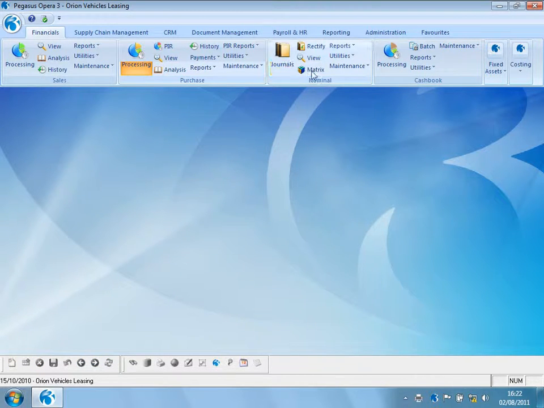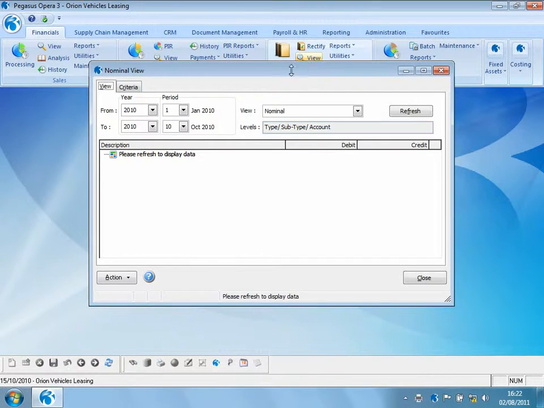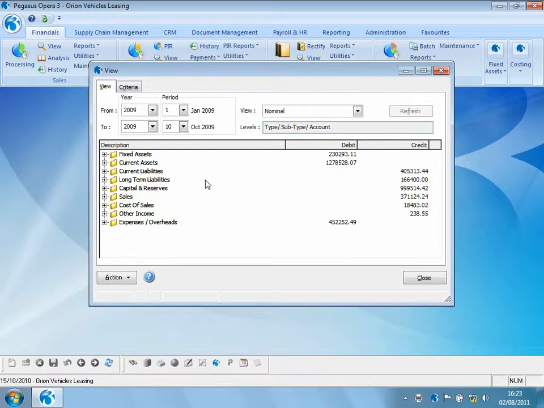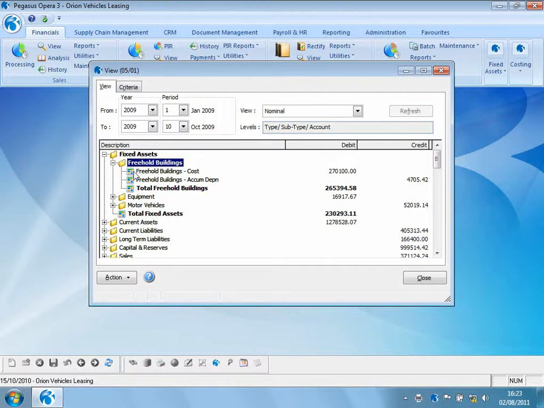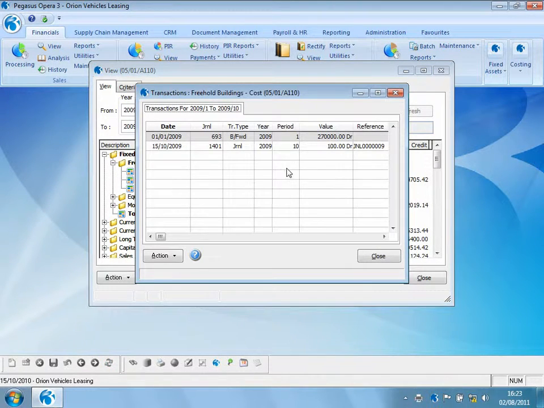We can see that because if we take a view of the nominal ledger, and this time let's go back into the 2009 financial year, and let's look at the fixed assets, freehold buildings, we can now see that that transaction for £100 has been posted into the previous financial year, into period 10 of that financial year.